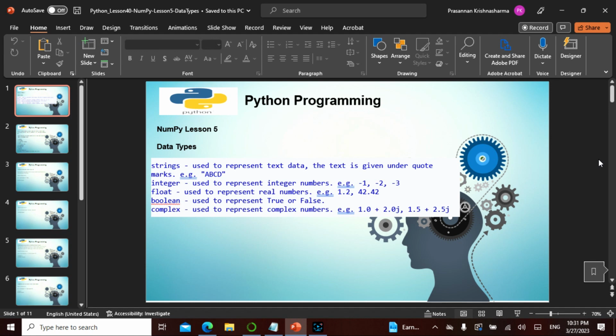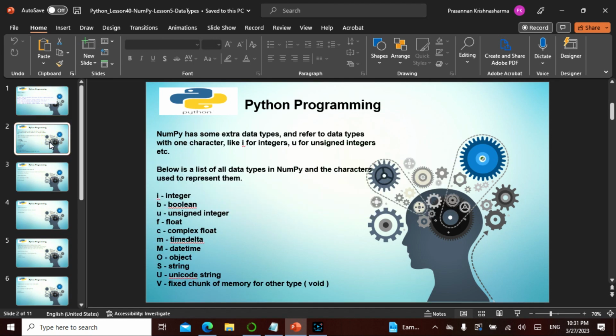We have always seen string, which is like ABCD, integer, which is like 1, 2, 3, minus 1, 2, 3. Float is anything with a dot like 1.2, 1.3, 1.4. The boolean is basically true or false, and complex is used to represent a complex number. So NumPy supports these 5. All right. And what else does it support?